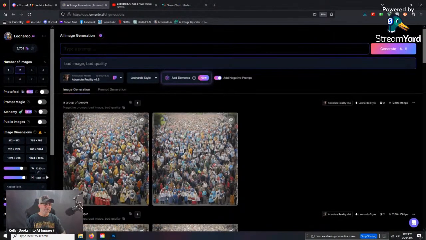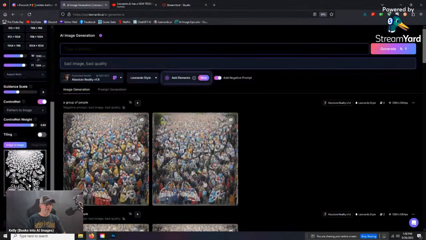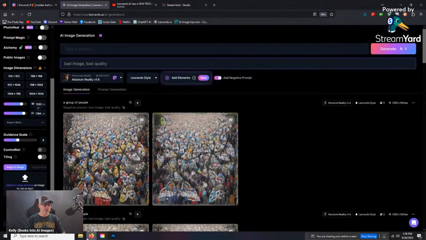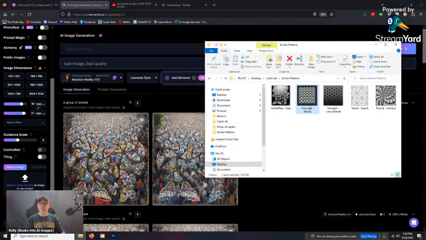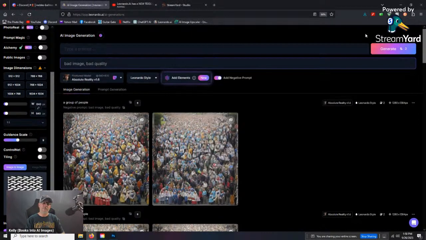Get rid of that prompt. Come down here, remove that image there. And we're going to go to this one. This is the blocks image, right? I mean, I've always really been fascinated by geometric and symmetrical designs like this. I find them, I just love them.